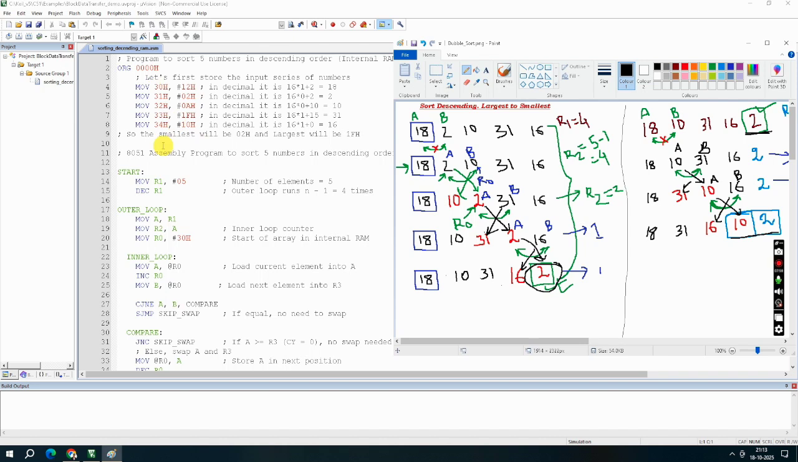Once we store these numbers, first we need the R0 register. What we actually need is one register, R1, that will contain the number of elements. There are 5 elements to sort, and that count will be stored in R1. So here R1 is 4, because initially we store 5, then during processing we need to do n-1. So we do DEC R1, that is, decrease R1 by 1. So R1 becomes 4.